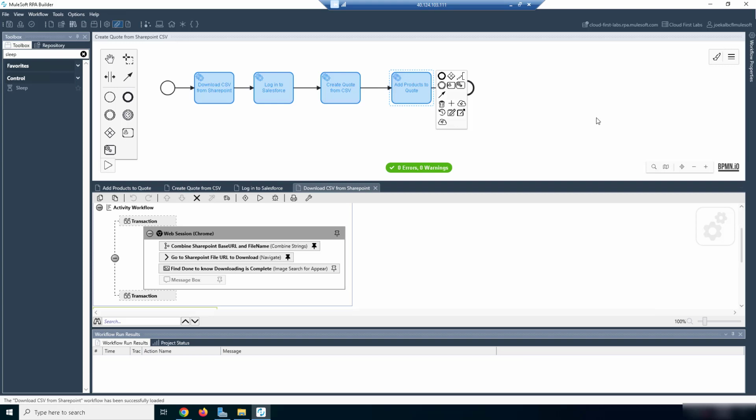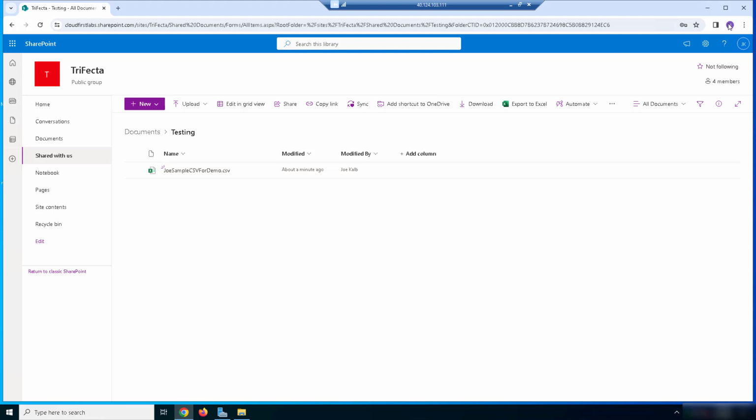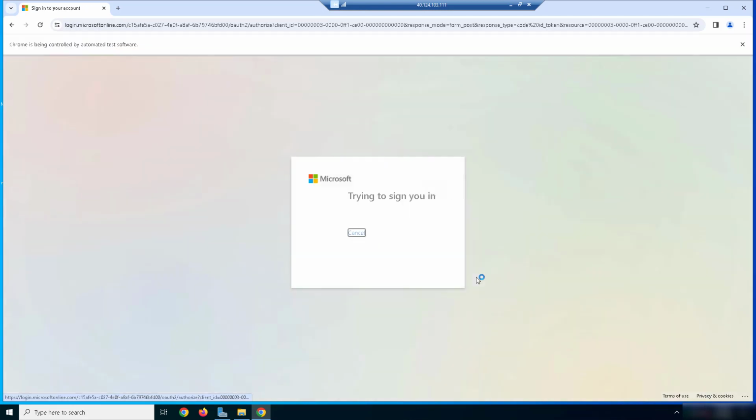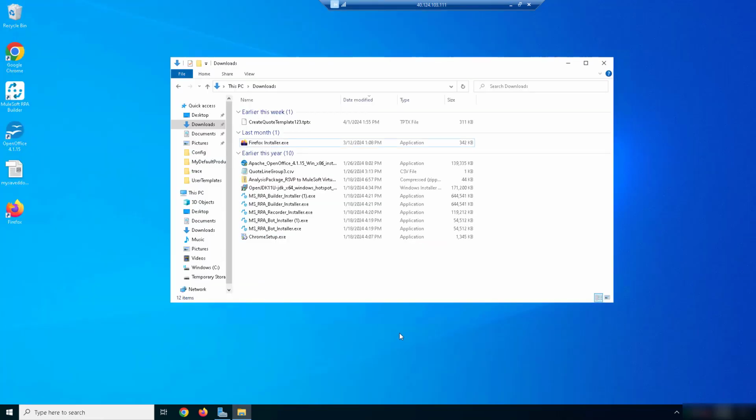So let's see how it works without any special configuration. So I'm going to run this. As you can see, when the RPA process starts up, it requires a login. We want to avoid that. So I'm going to close out of the running RPA process, and let's see what happens if we just run this manually from the browser.